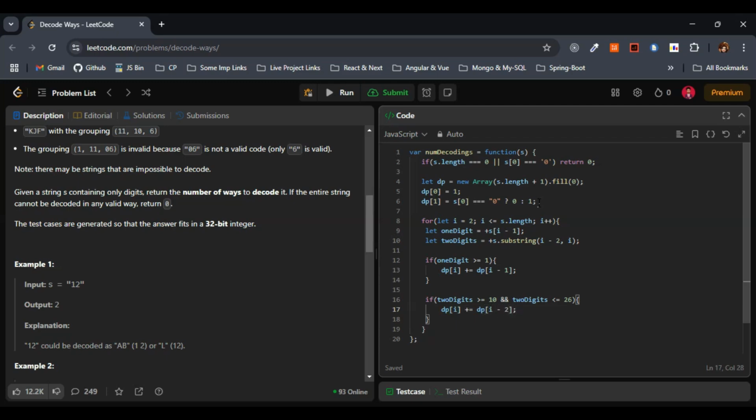I hope this is completely clear. Means if the last 2 digits form a valid number, right, then we have to inherit dp of I minus 2. We already saw this in the example during the approach, the second example that we considered. If the last 2 digits form a valid number, then we have to just inherit dp of I minus 2. That's what we are doing here, articulating this in the form of code.